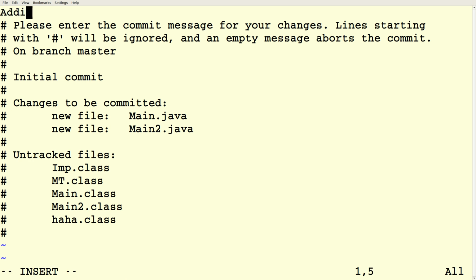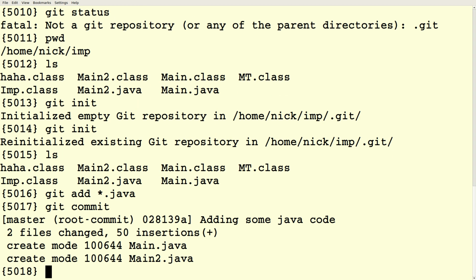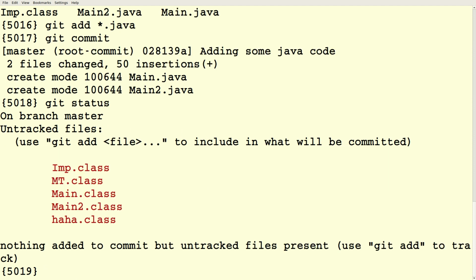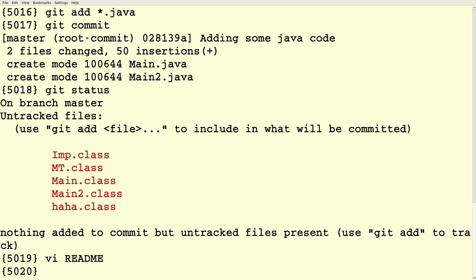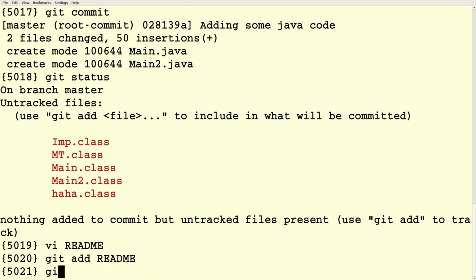So adding some Java code. Okay, and now I've got two things in my repository. Now I haven't touched GitLab yet. This is all just local. Nothing to do with GitLab at this point. So I'm going to make a README, and this is my README with typos. And I want to put that in my repository, same two steps. Git add and git commit.